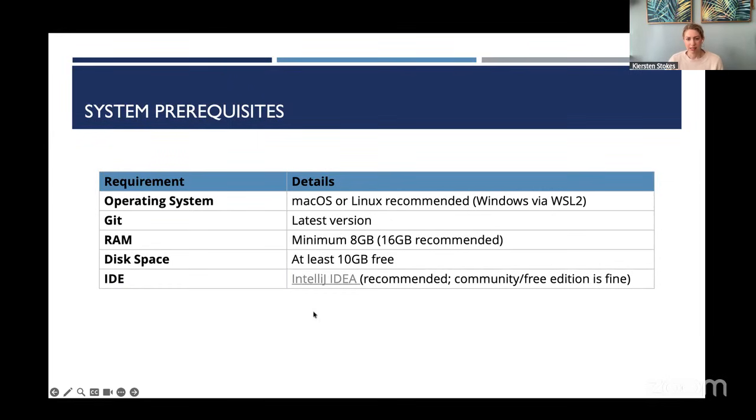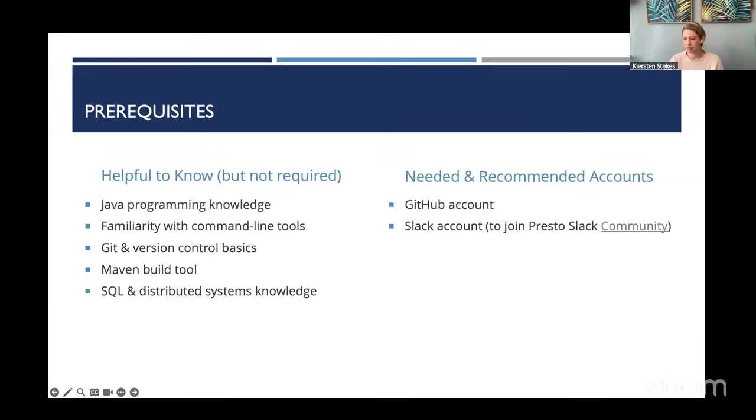All right. Some more prerequisites. I'll start on the right-hand side, which is kind of unusual, but again, a plug for the Presto Slack community for any follow-up questions. You also need a GitHub account, which is pretty standard in open source. Obviously, everything we do goes through GitHub, so hopefully you already have that set up.